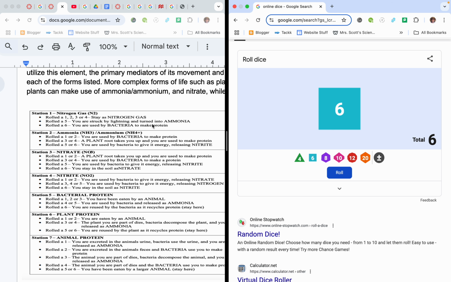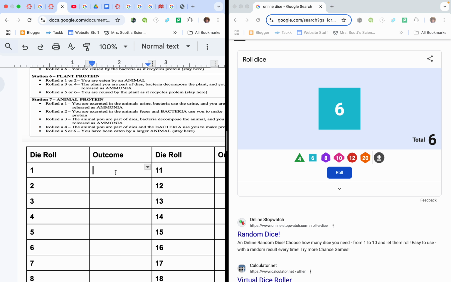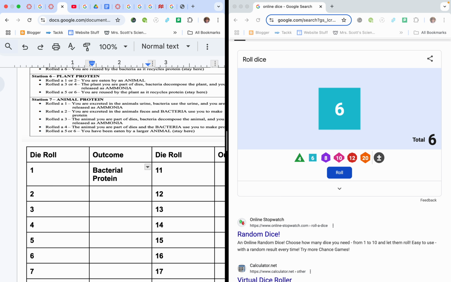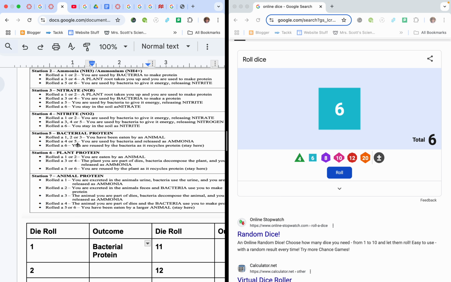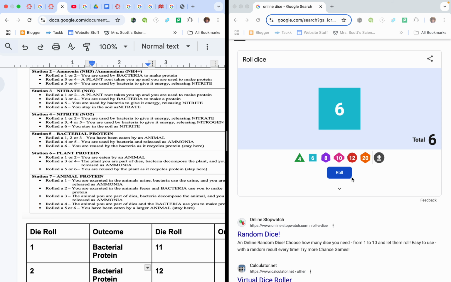I rolled a 6. I am used by bacteria to make a protein. So I am going to the bacterial protein station. You can change the fonts or whatever to make it all fit. Now I'm at station 5, which is bacterial protein, and I'm going to roll again. I rolled a 6. So a 6 in bacterial protein: I am reused by bacteria and it recycles. Stay here. So I'm still in bacterial protein. I'm going to just rinse, wash, repeat, do that 30 times.